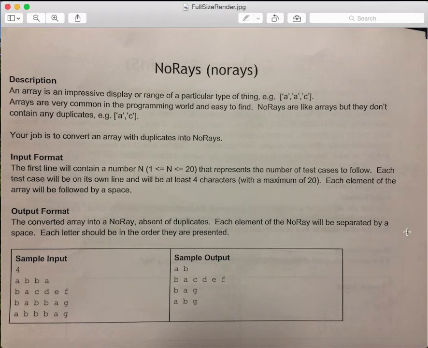This video is going to look at problem number 2 from the Purdue Computer Science Programming Competition from 2014. It's the NoRays problem, which is trying to take a collection of elements in an array and essentially remove all the duplicates so that you only have values that are unique. So this looks great. ABBA becomes AB, BACDEF becomes just BACDEF because there are no duplicates.